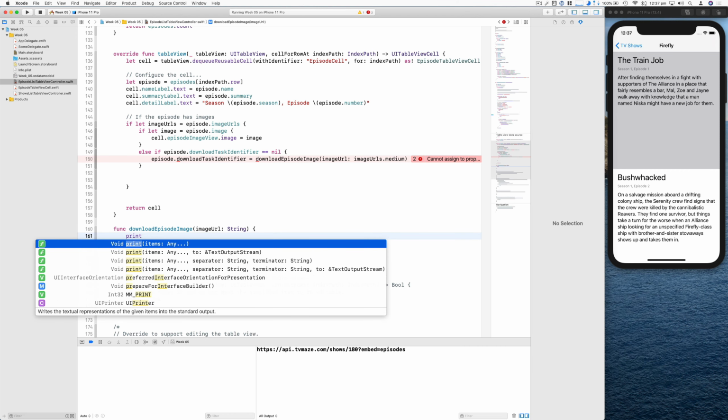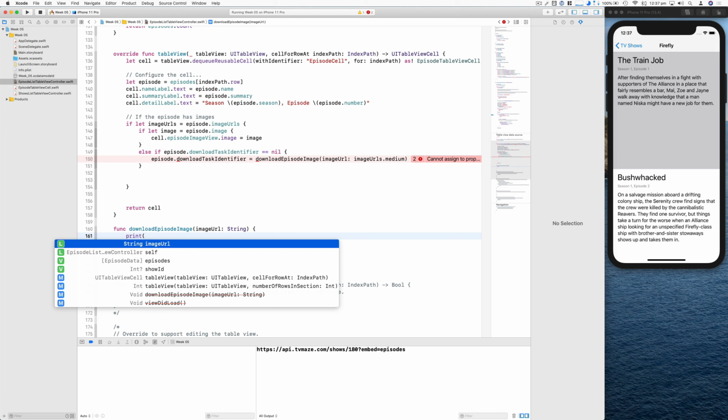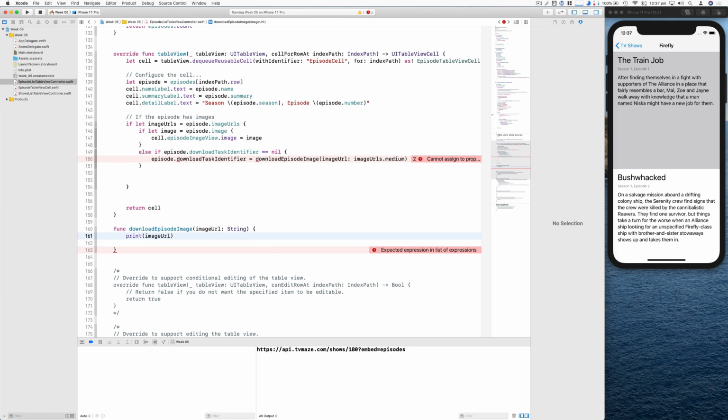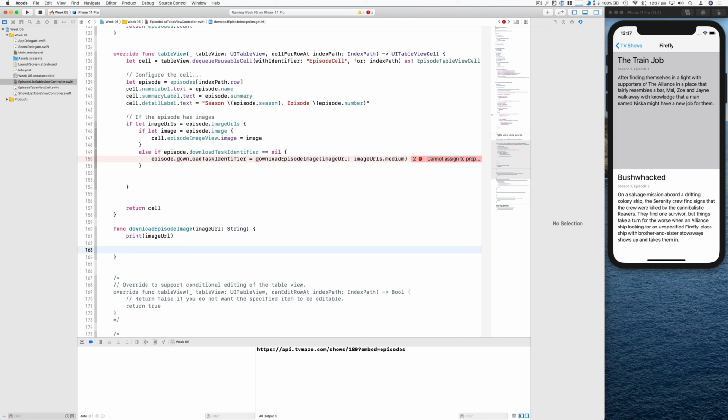Let's just put a print here and we'll see this working, right? So I'm going to just print the image URL so you can see us requesting these URLs as we scroll through the table view. And I'm not going to do anything else for the moment. I'm just going to return, I don't know, a value of 1. Oops, should probably put my return type here. Integer.